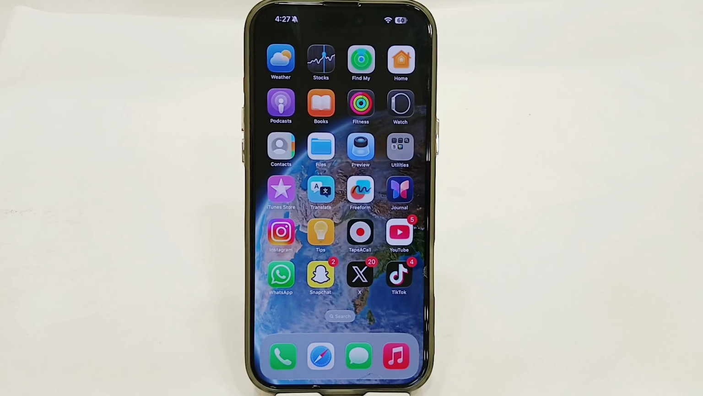Hey guys, today I'm going to tell you how to use Instagram boomerang effects. If you're using Instagram and you want to use your Instagram boomerang effects, let's see how you can do that.